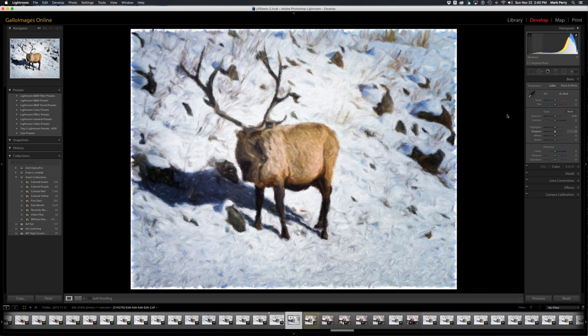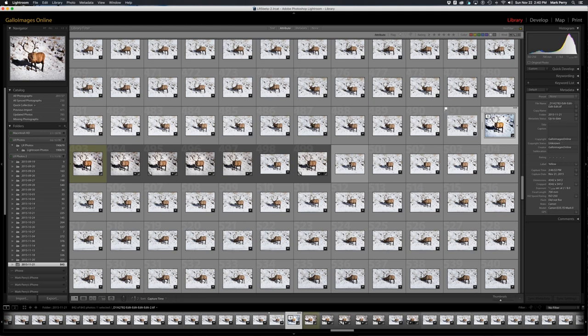You can add a little contrast to it. But, you know, I mean, people buy abstract paintings for millions of dollars, and I can't look at it and tell. But at least you can tell you got an elk there. So that's another option. Personally, I like Topaz Impression a little bit better. So I don't use JixiPix as much.